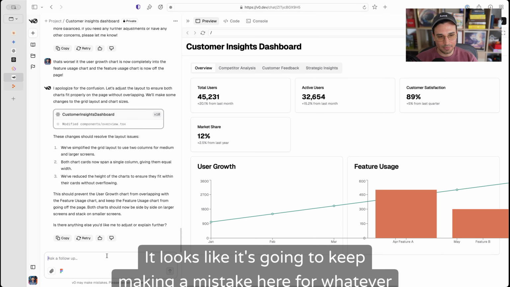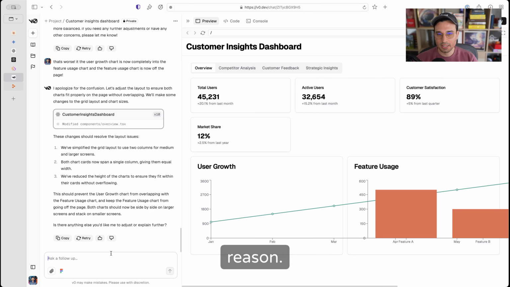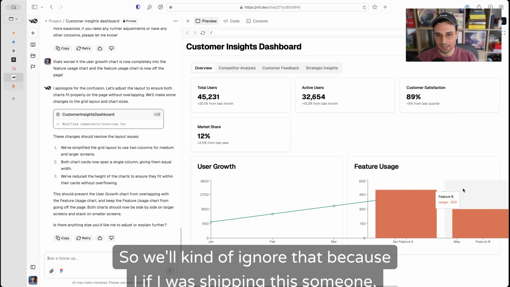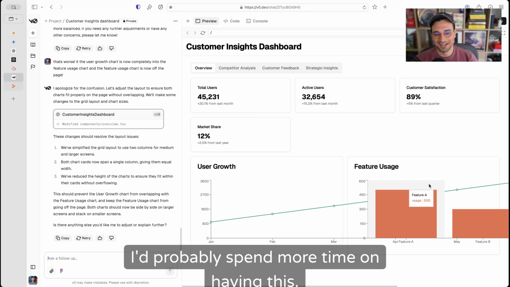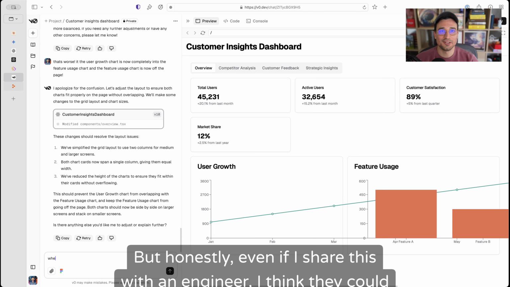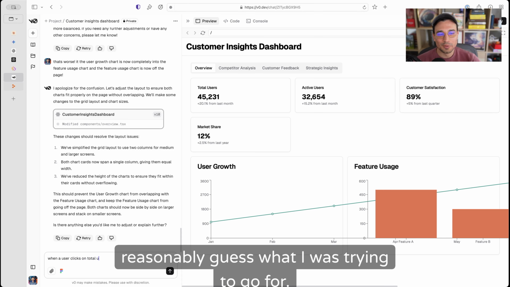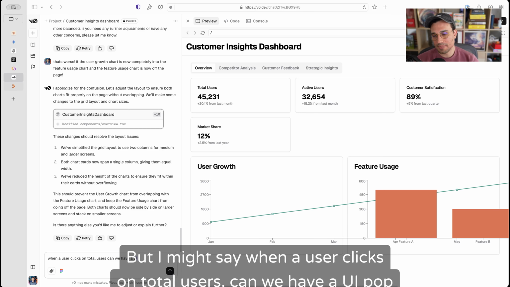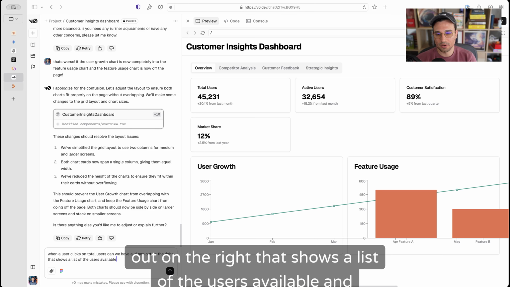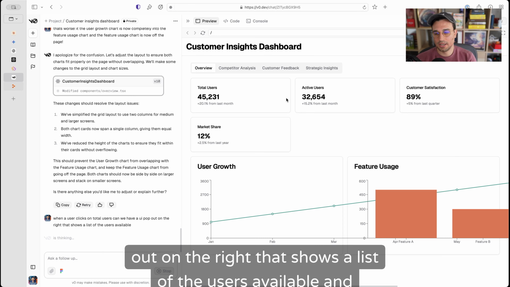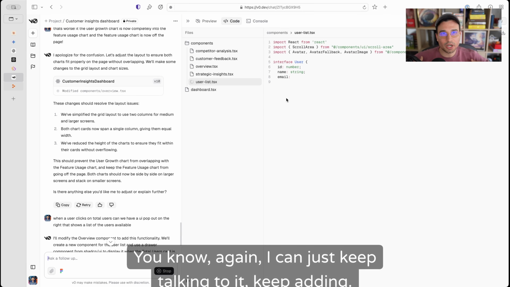It looks like it's going to keep making a mistake here for whatever reason. So we'll ignore that, because if I was shipping this to someone, I'd probably spend more time on having this. But honestly, even if I share this with an engineer, I think they could reasonably guess what I was trying to go for. But I might say, when a user clicks on total users, can we have a UI pop out on the right that shows a list of the users available? And again, I can just keep talking to it, keep adding.